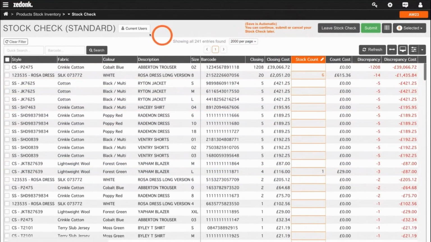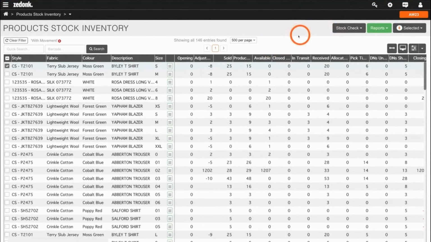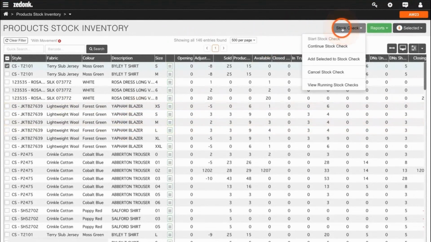So let's say I've done part of my stock check today, but I've not finished it all, and I want to come back tomorrow. I can leave. That's all saved for me. And then if I want to go back into the same stock check, I can click stock check, and I can click continue. If I wanted to cancel it, I could cancel it.